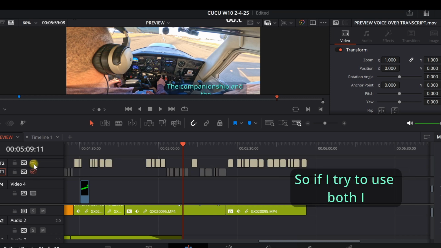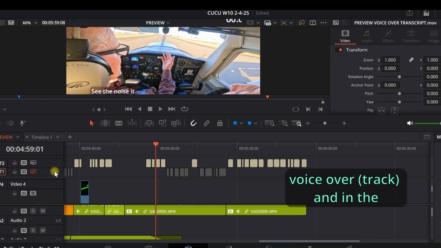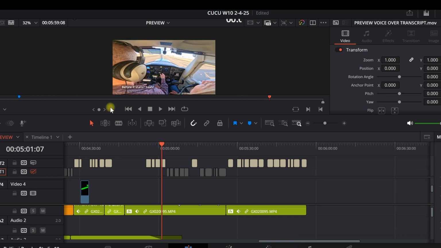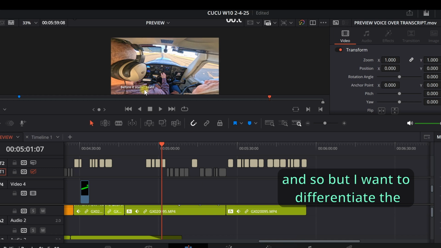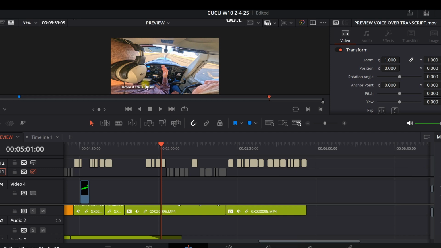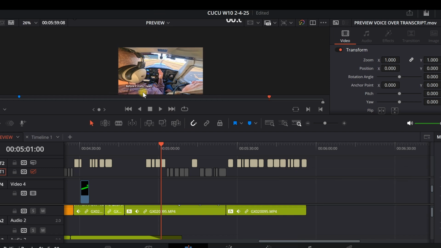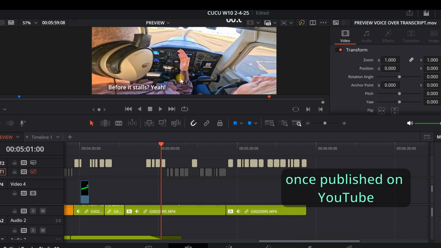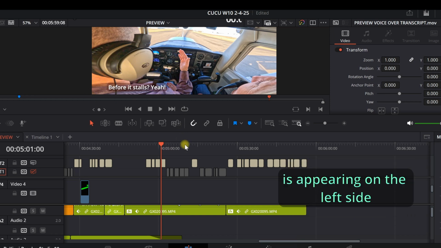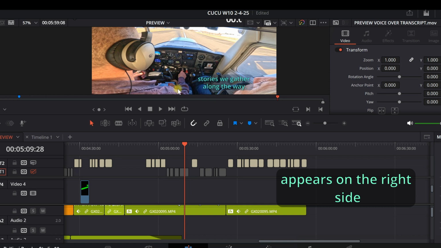So if I try to use both, I have here a voiceover, and in the video I have me and other people talking. I want to differentiate the voiceover on one side and the talking heads on the other side. Why do I do this? I want to be able to create shorts easily with these videos once published on YouTube. So I want to make sure that this transcript appears on the left side and the voiceover appears on the right side, still with different colors.